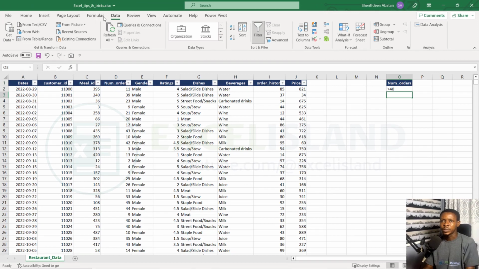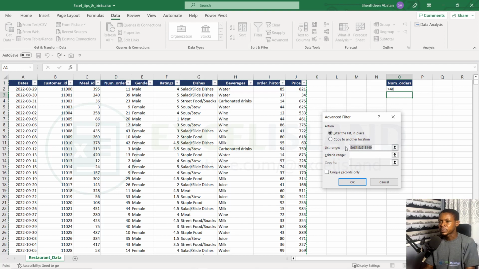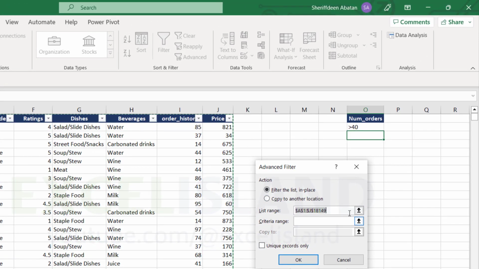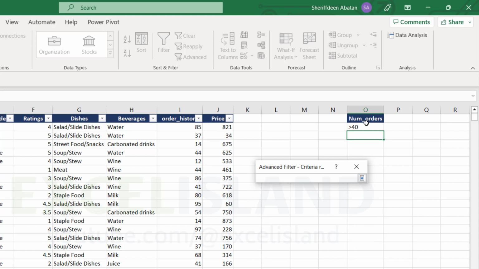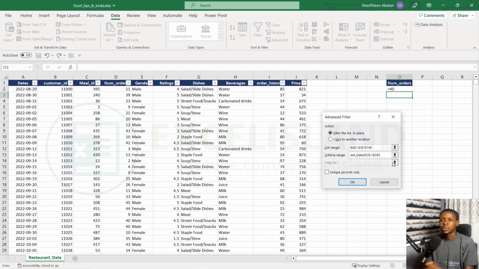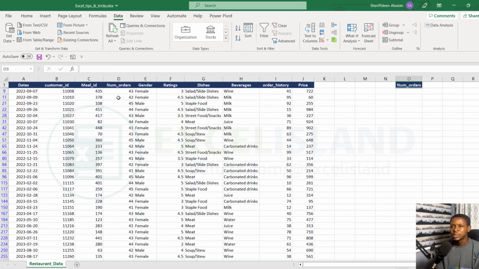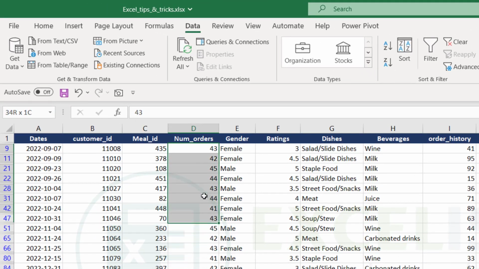So when I go to the advanced filter option on the data tab and click on advanced filter, my data range will be selected. From there is the list range. It's automatically selected. For my criteria range, I have to select this, and now select both the headers and the criteria specified. When I click on OK, I can also have the option to copy to another sheet. I'll talk about that one later. Now if you click on OK, see what happens. You can see my data gets filtered to number of orders greater than 40, from 40 and above.